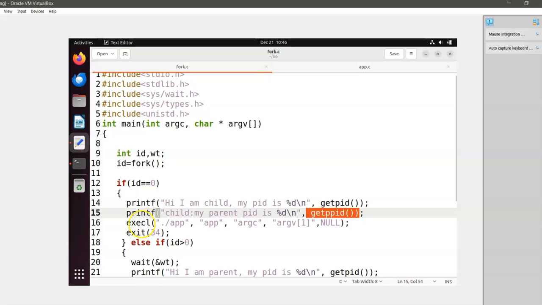Now the child is calling execl, and it's going to execute the app. And to this app, we are going to pass value 5. Let me pass argv of 1. So whatever argument I'm going to receive from this program, that argument I'm going to pass. Okay, I forgot here.